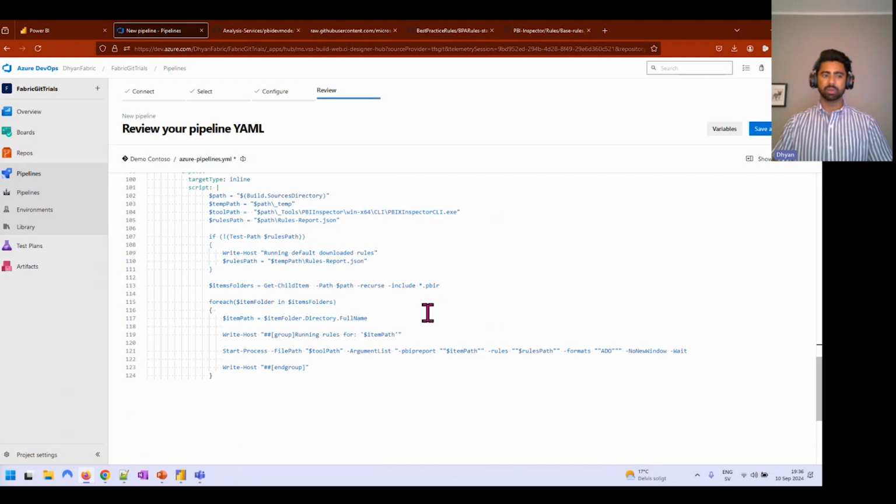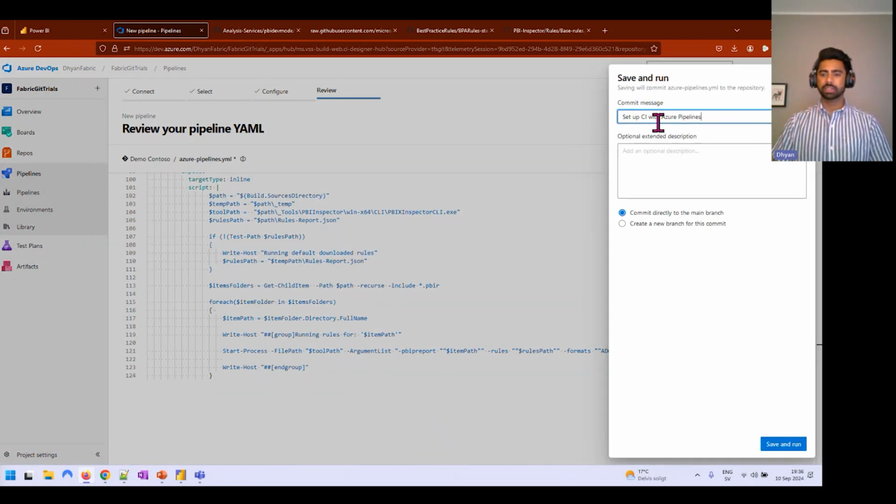Most of it is just about error checking, and checking if you have multiple files in your repo, then it's going to execute it against each single one of them. Then we just do save and run. Initial commit, I will just leave it as it is, save and run.